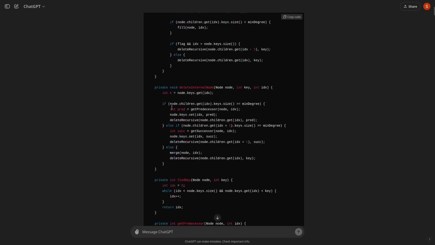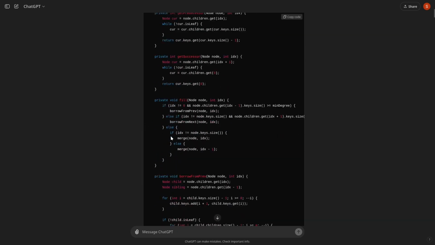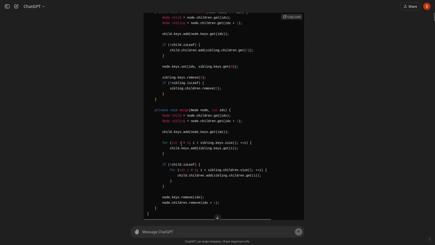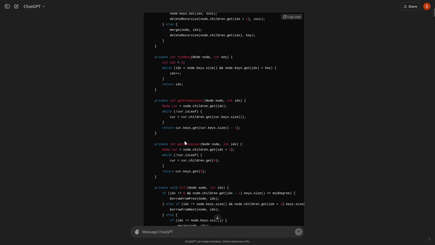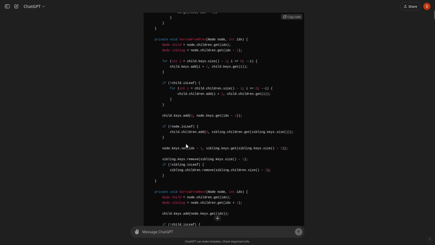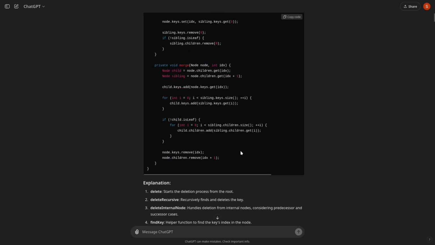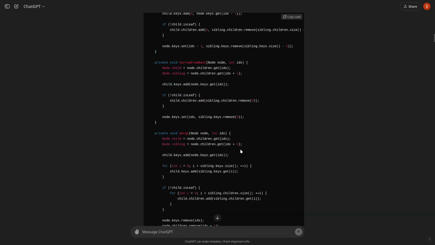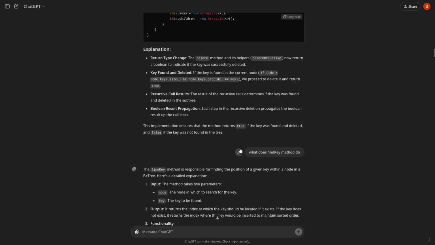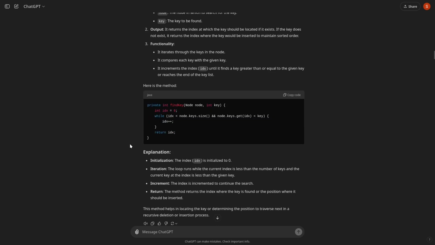And it wrote some code, which, if you take a look at the method names, looks like what I'm having right now. So we have predecessor, successor, finding a key, filling a node, borrowing, and merging. It didn't cover all of the edge cases, and it also didn't follow my code structure. So for a while, I have tried to convince ChatGPT to follow my code structure, but I failed. However, eventually I decided to let that go and just read the algorithm from what it wrote.